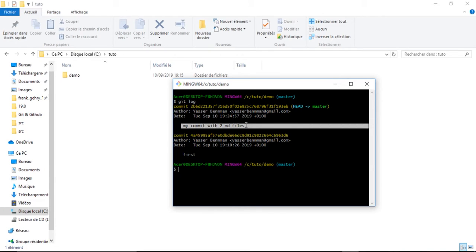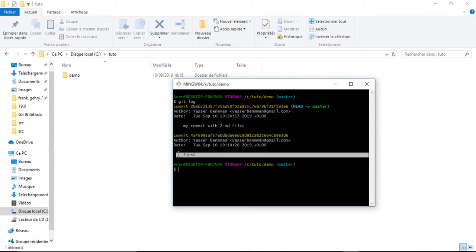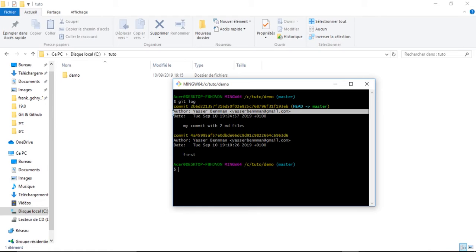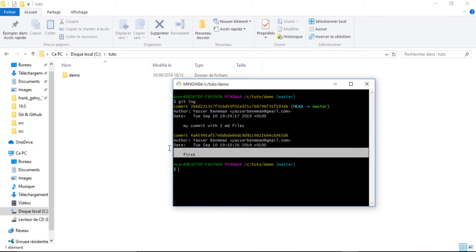of committing two MD5s that we wrote before. My commit with two MD5s, and the first commit with a single MD file, which we did in our previous video. And in the author we found the name and the email of the same person who did this commit, and also who did this second commit.